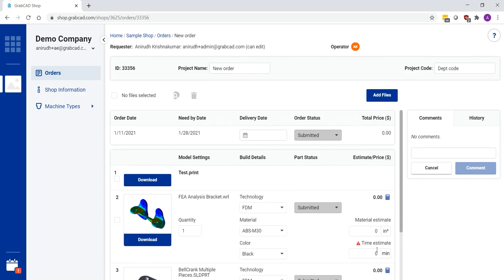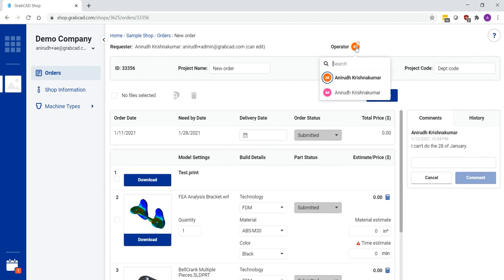You can communicate and clarify details using comments. This will generate an email notification to the order requester. You must assign yourself or another operator to an order. Once assigned, this person will be responsible for downloading the parts, completing the order, and communicating with the requester.